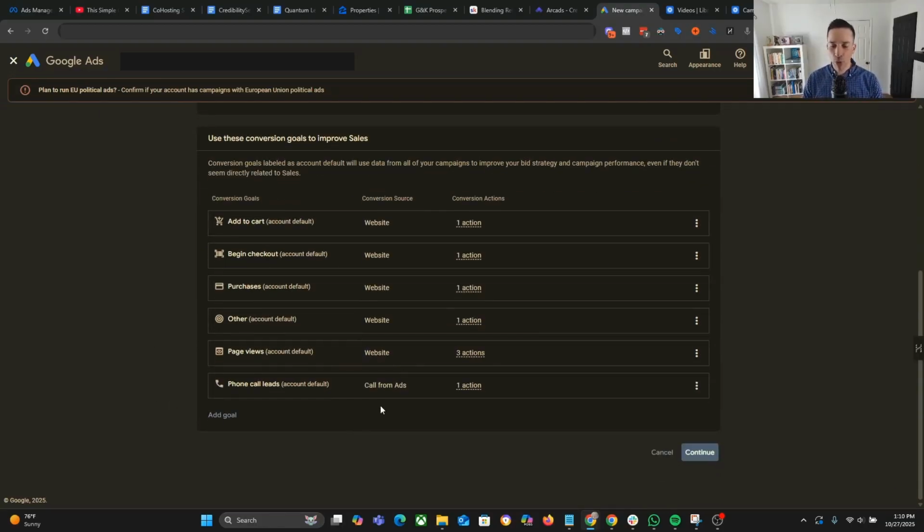Ideally, probably in most scenarios, I wouldn't be optimizing for all of these conversion events together. But a lot of times these are on a case-by-case basis. So just to keep things simple, I'll go ahead and click continue on all these. But traditionally, I would maybe only optimize for purchases and begin checkout or something like that. But I'll click continue right here.